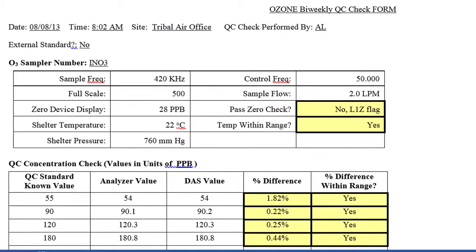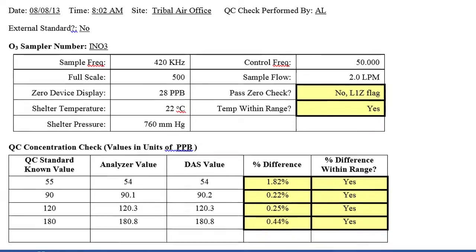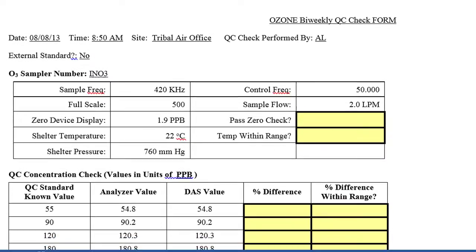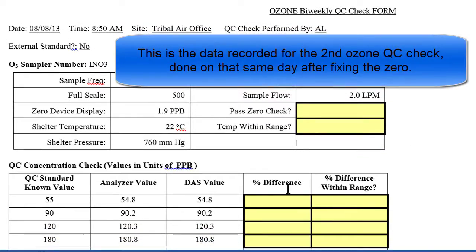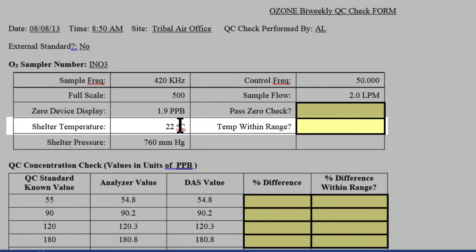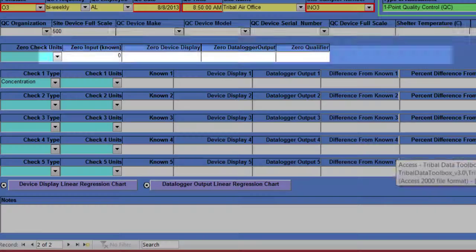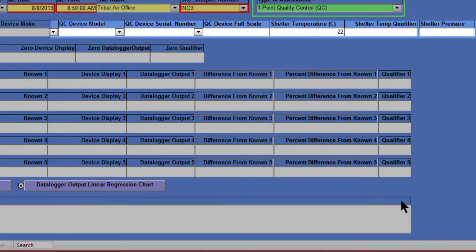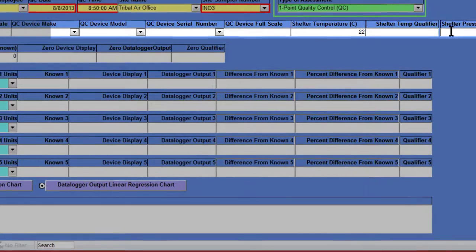collection sheet and start looking for what values I need to enter here. So this was my first check, so I scroll down, and now this is my second check on the second page. So the full scale is still 500, and I don't have this data, so I'm going to tab through these until I get the shelter temperature. So my shelter temperature is 22.